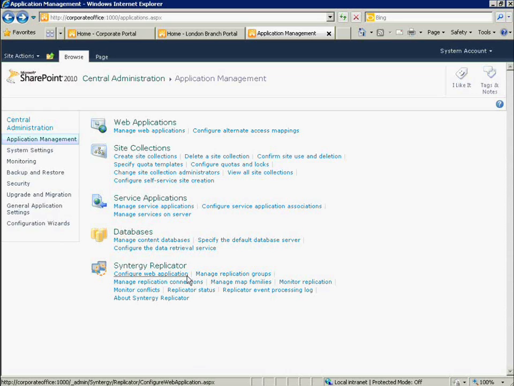The first one is to enable your web application for replication. The second is to connect your web applications to each other. And the third is to map the SharePoint content that you want to replicate. So let's begin with that first step. We're going to enable our web applications for replication.